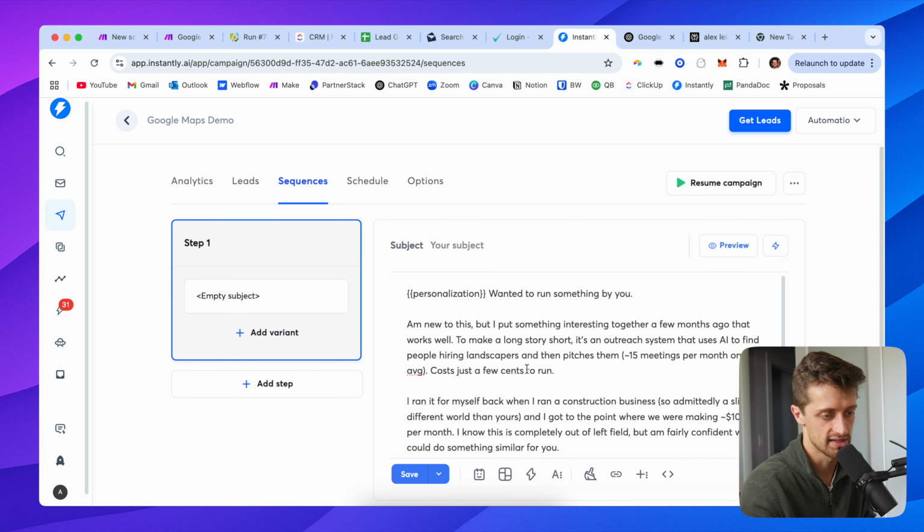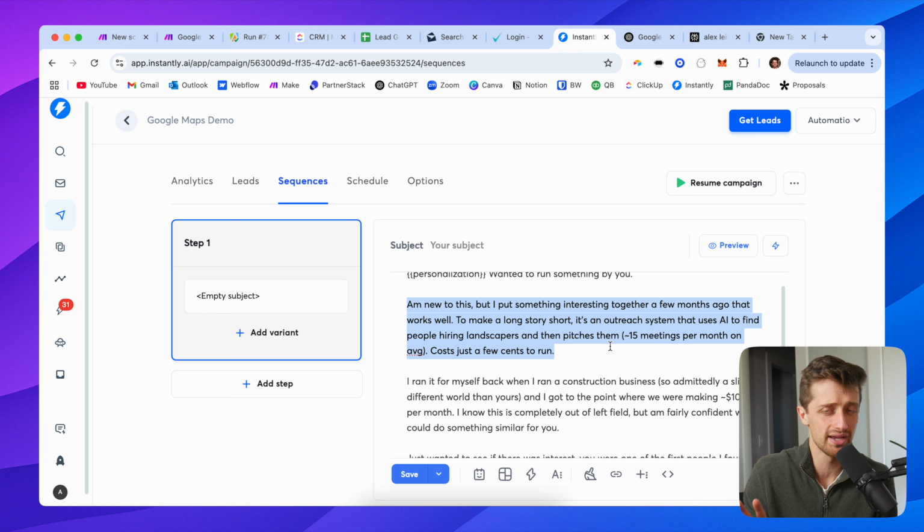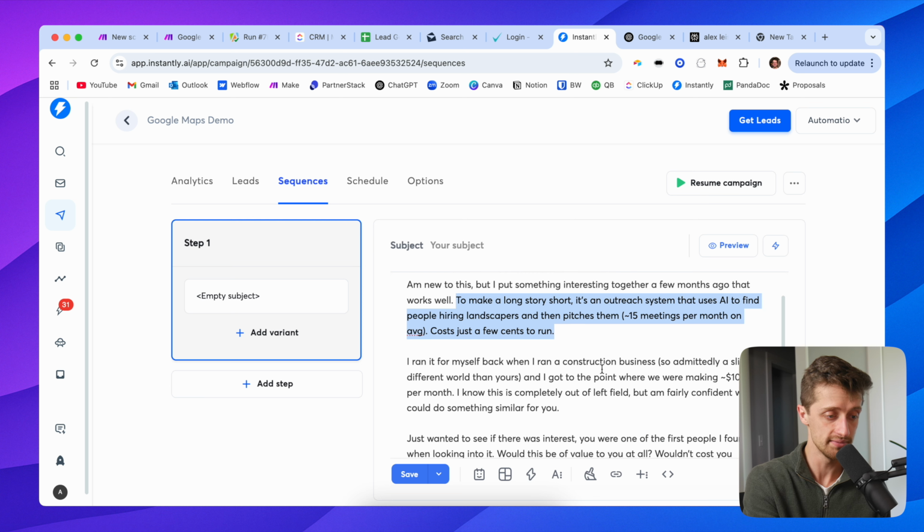Thanks, Alex. Okay, so a lot of things we're doing here is firstly, we're opening with our personalization, which is very important. Secondly, we are acting kind of dumb, okay? We're saying, hey, sorry, I'm kind of new to this. Low pressure, low stakes. People respond to that, okay? Then we show what value we're going to provide them. Hey, we have an outreach system that can book you maybe 15 meetings a month, which is great.